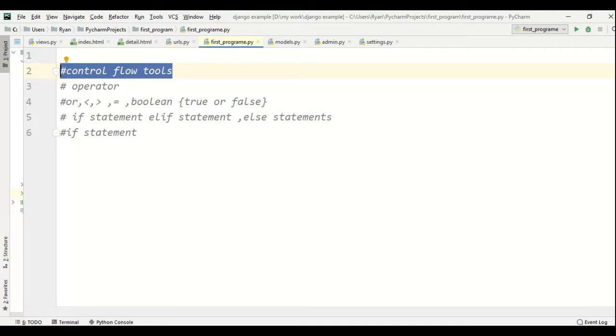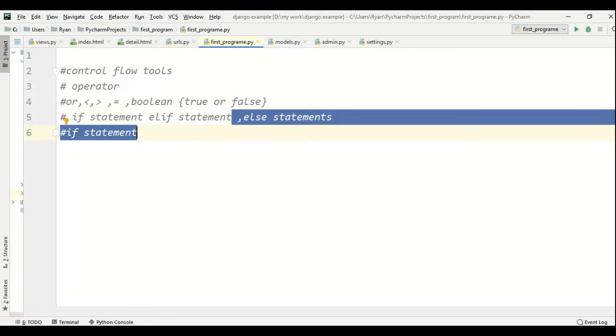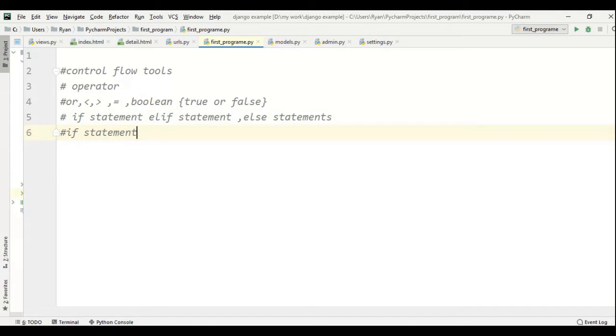In this program, we are going to use operators such as or, less than, greater than, equals, and booleans like true or false. In these control flow tools especially, we are going to talk about the if statement, the elif statement, and also the else statement. We are going to start with the if statement.